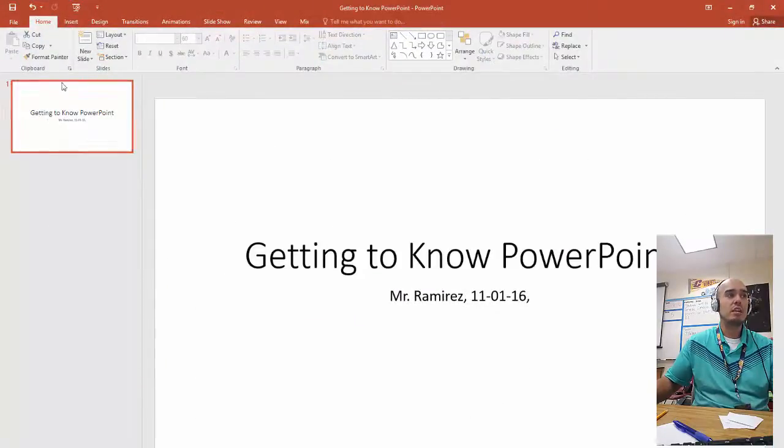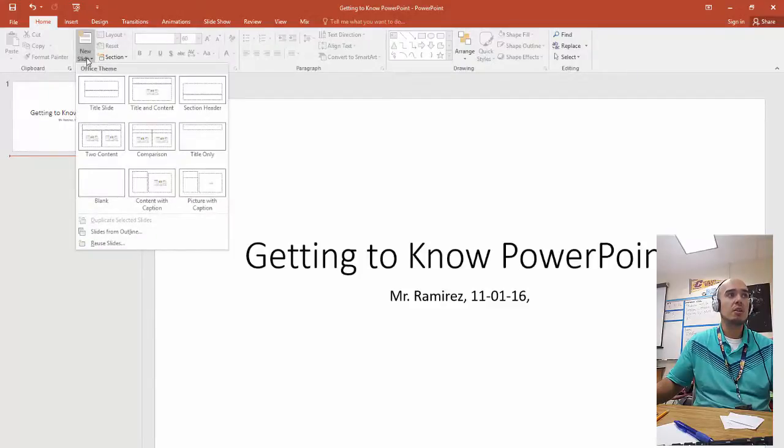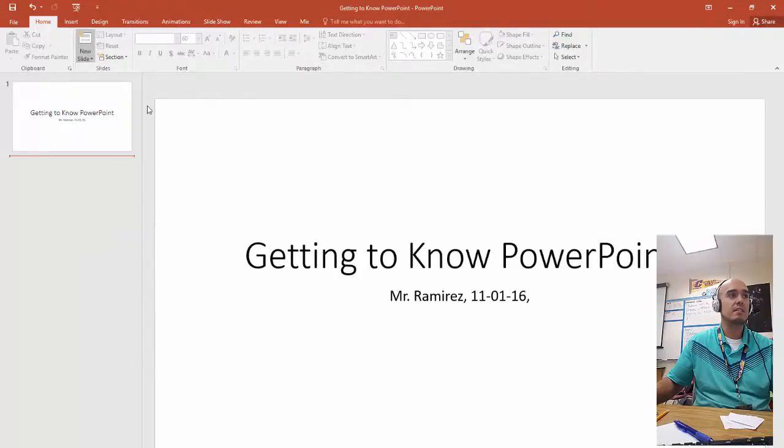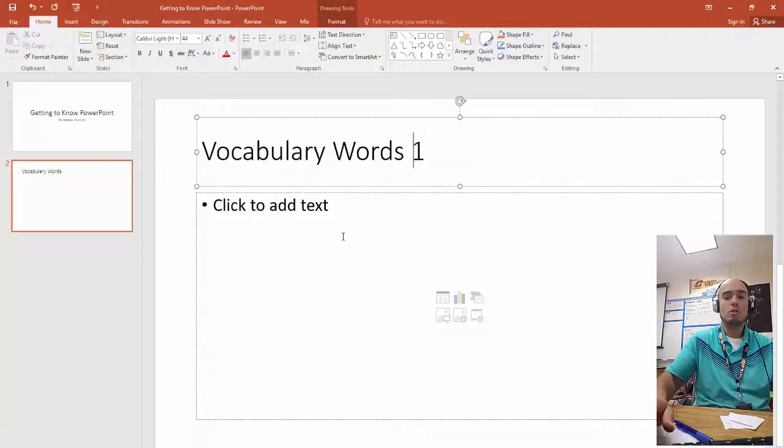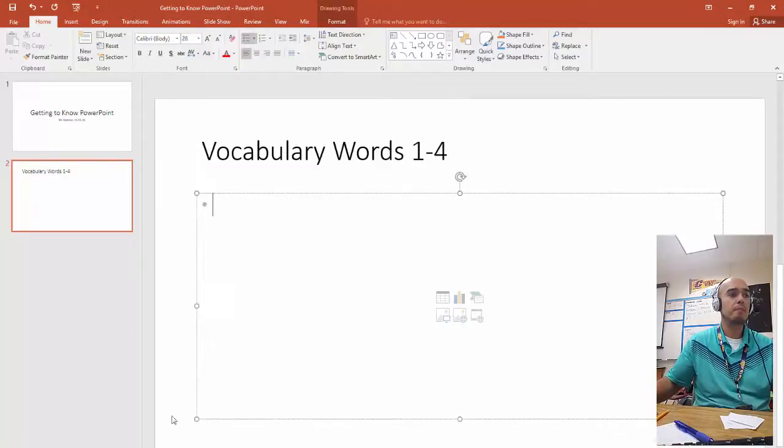Now, whenever you want to add a new slide, it doesn't matter if you have it clicked on or if you're underneath it, it's up to you. But right here in the Home tab, Slides group, you have this button called New Slide. And here you have a bunch of different types of slides that you can use. I want a title and content slide. As you can see, they all have names. Whatever one I need you to use is the one you're going to click on. So I want title and content. Click on that. And then here what you're going to do is type in vocab words 1 through 4. Just like that.